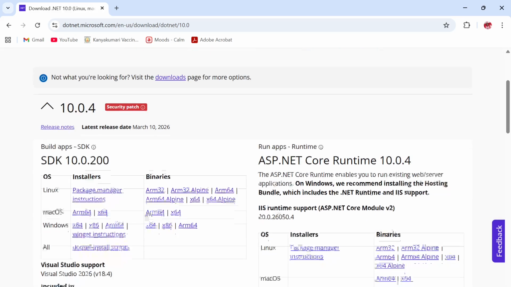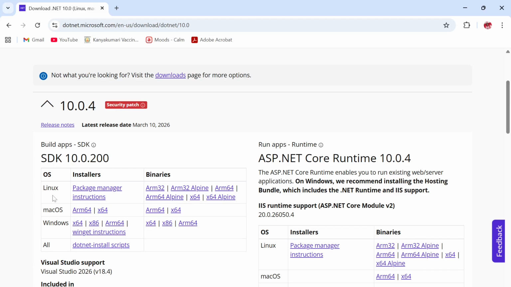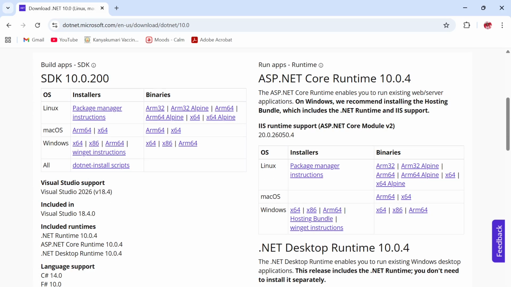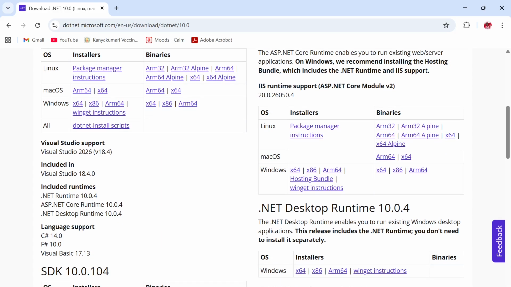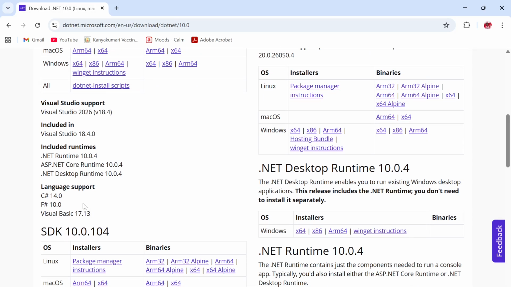Okay. So here, based on our operating system, whether it is Linux, Mac OS, or Windows, we can download the separate packages. You can see it supports Visual Studio up to 2026, and it includes .NET Core runtime 10.0.4 and .NET Desktop runtime 10.0.4. For language support, it supports C Sharp 14, F Sharp 10, and Visual Basic 17.13.